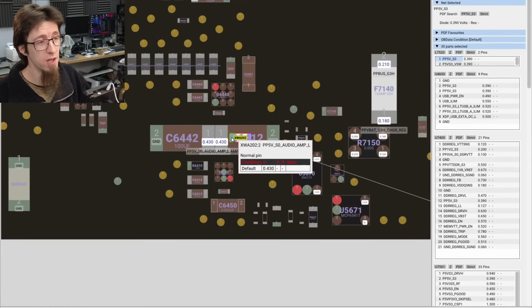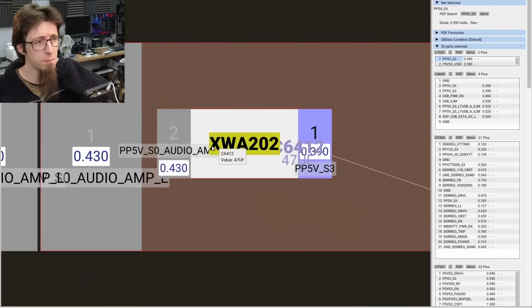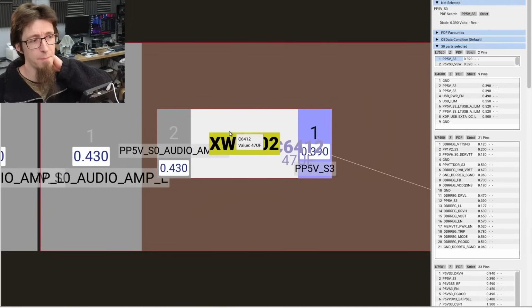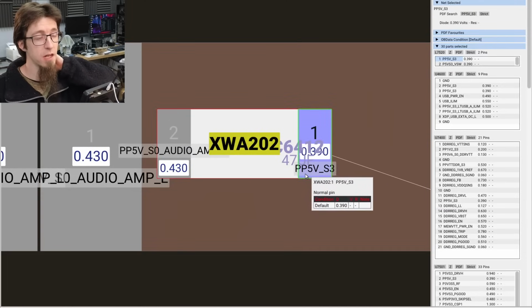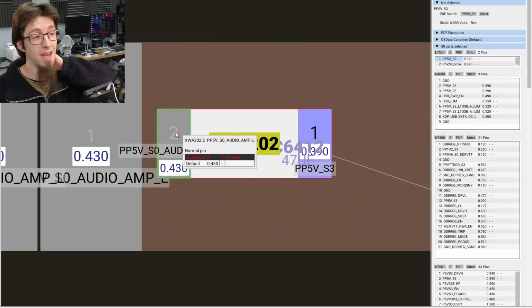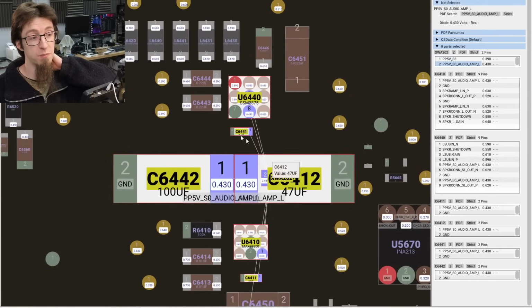It goes through this jumper here, and these XWA jumpers, I don't fully understand what these actually are, because if you look for this component here on the board, you won't find it. Someone in the comments correct me on this. I believe it's like an internal jumper in the board or something like that, but if you look here, it turns from PP5VS3 into PP5VSO audio, and now it becomes this spot here.